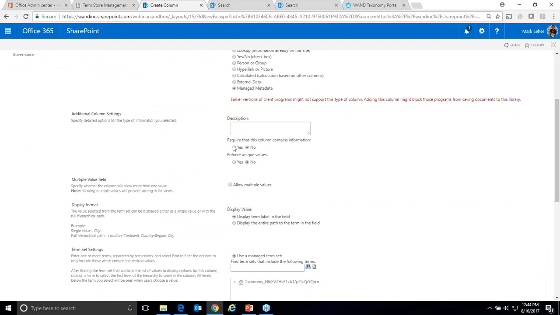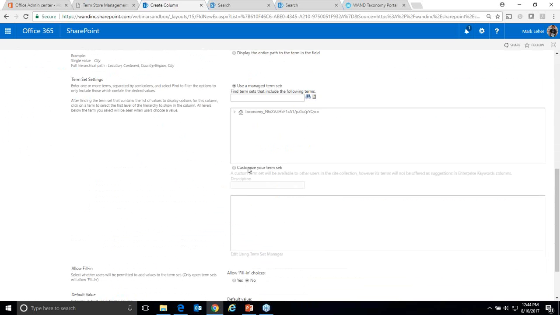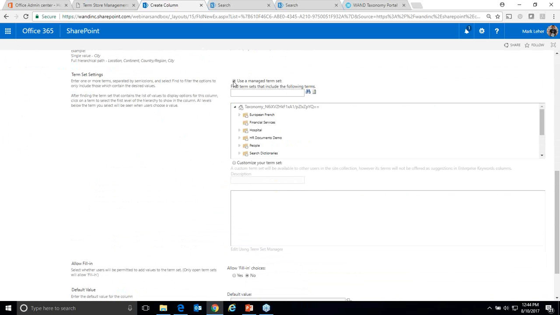And I can decide, is it a required column? Do I enforce unique values? Do I allow multiple values? What I'm going to do is leave those, but then I'm going to come in, and what you'll see down here is there's a little window into the term store where we created those taxonomies.